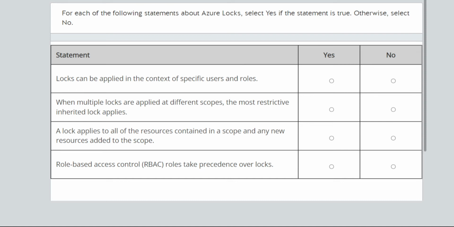Okay, so this is about yes and no. So locks can be applied in the context of specific users and roles. No. When multiple locks are applied at different scopes, the most restrictive inherited lock applies. So yes, this is correct. A lock applies to all of the resources contained in a scope and any new resources added to the scope. So basically, yes, it will apply to all of the resources contained in a scope. So this is correct. Role-based access control rules take precedence over locks. So this is wrong basically. So I'll say no over here.